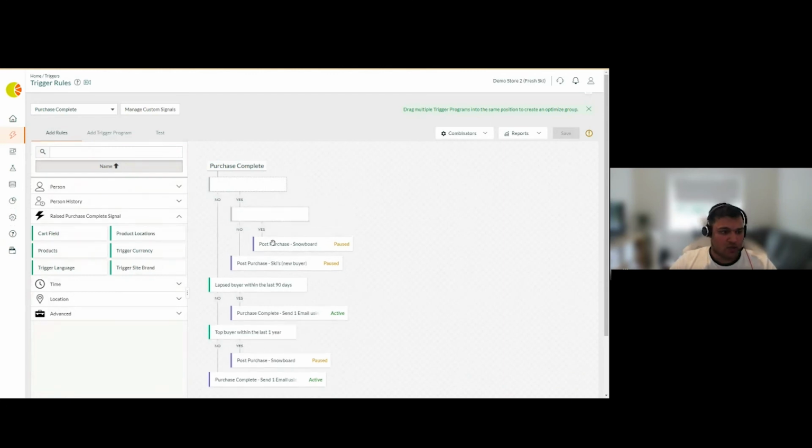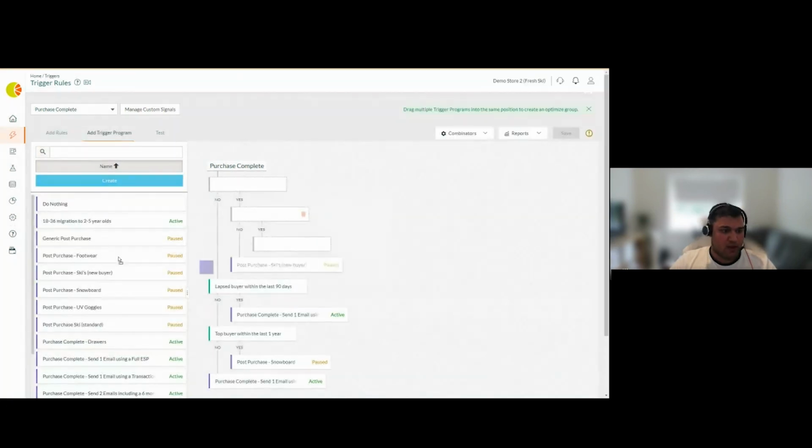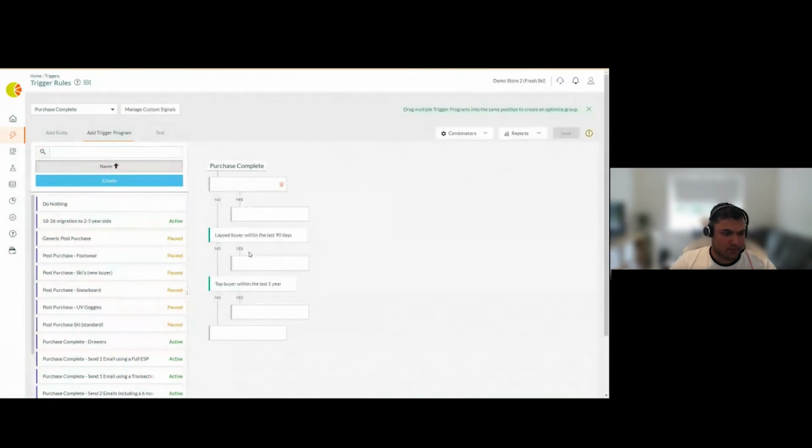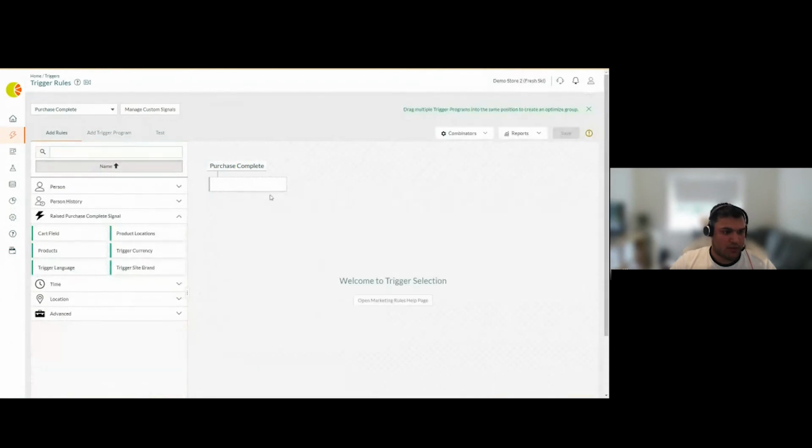So I'm going to just drag everything out of here. Everything in the interface is simple drag and drops. Anything you don't want in there, you can drag out, just like so. There we go.